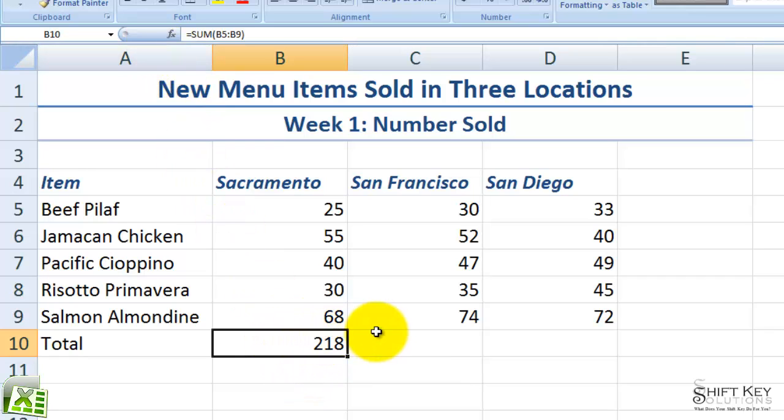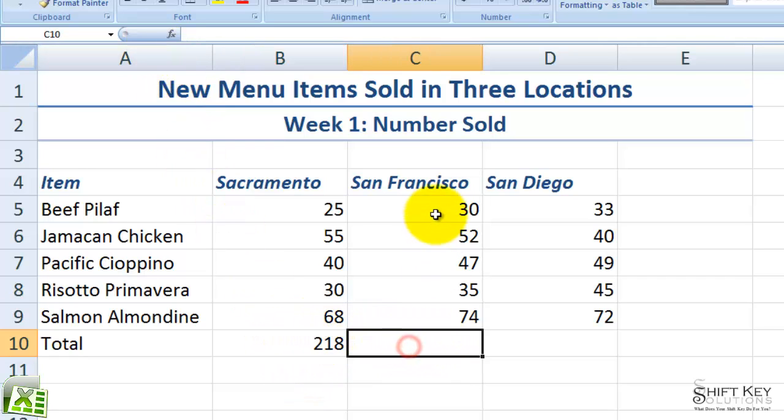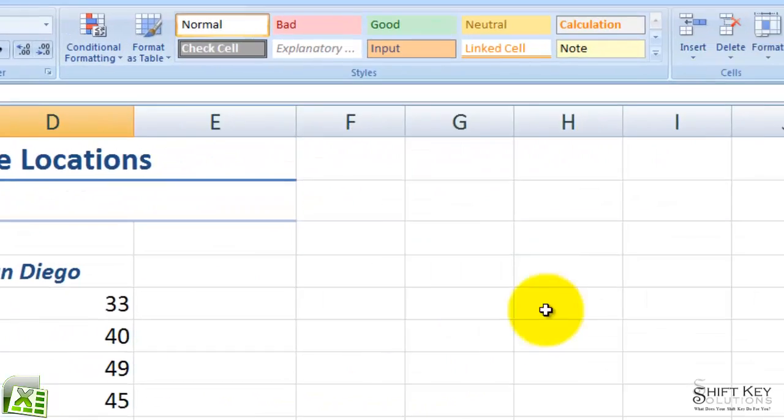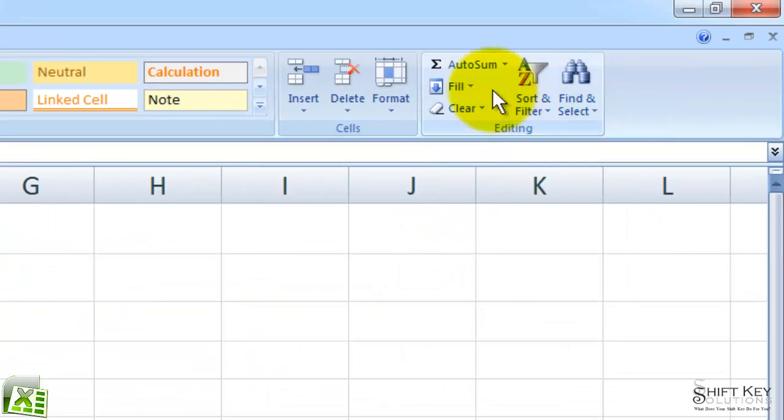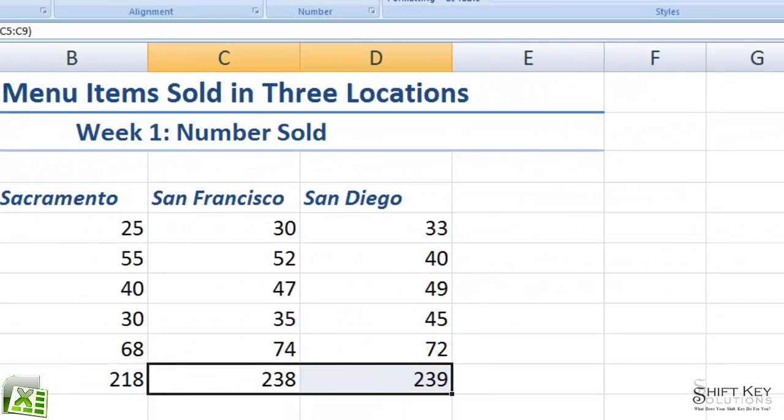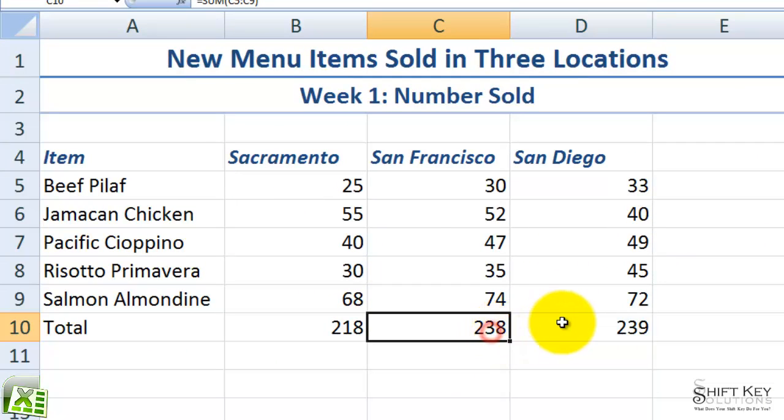Well, that was pretty simple. So now I want to do the same thing for San Francisco column and San Diego column. However, I want to do them both at the same time in the spirit of saving time. So I'm going to select these two cells, and then I'm going to come back to my editing group and click my auto sum button. There it is. Look at that.